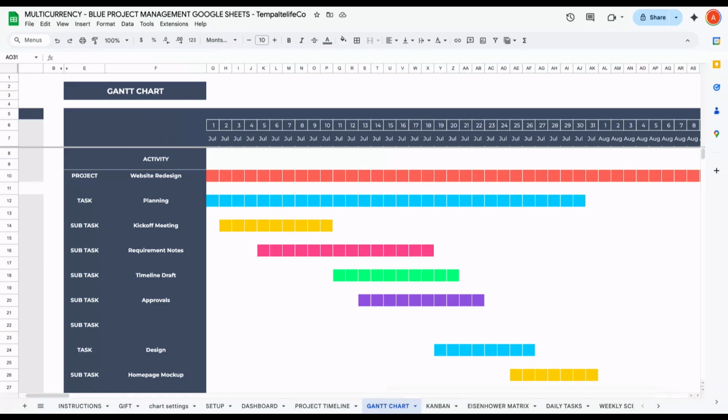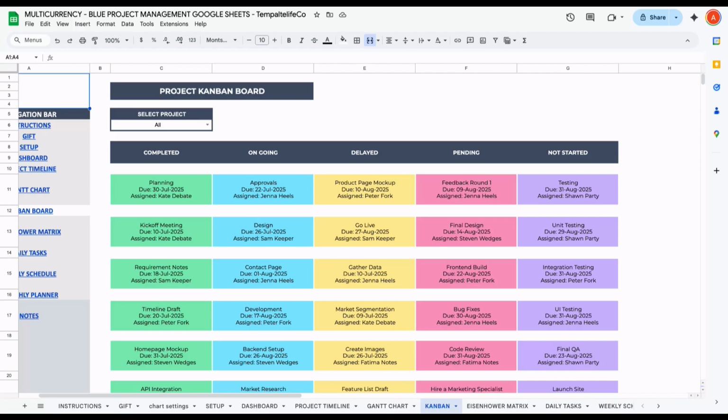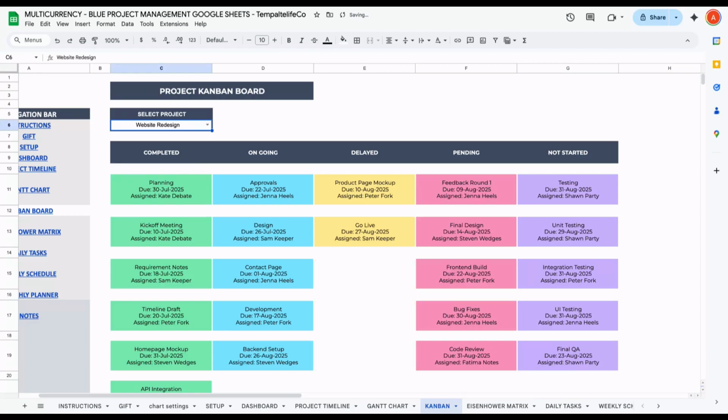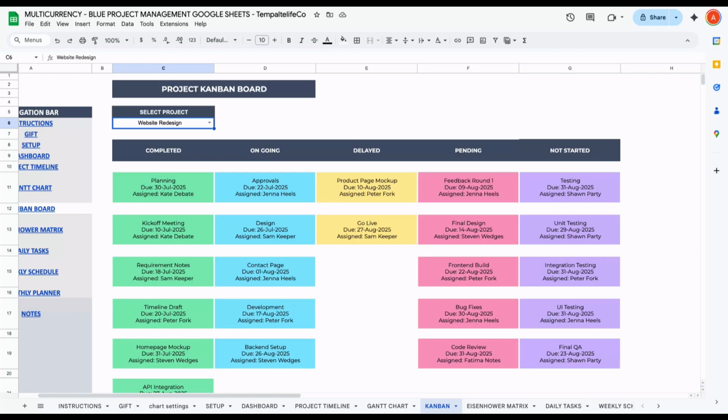Next we have the Kanban view over here. This is the Kanban board. You can completely see for all the projects, whatever is the phase: completed, ongoing, delayed, pending, and not started. This is organized based on the status columns. All these are nothing but the status, given as headings over here. If I want to find for website redesign alone, you can see these are the completed things. You can see whatever we have completed, whatever is not started, easily. Not started is like testing: unit testing, integration testing, all the testing, final QA, everything is not started for this particular project.